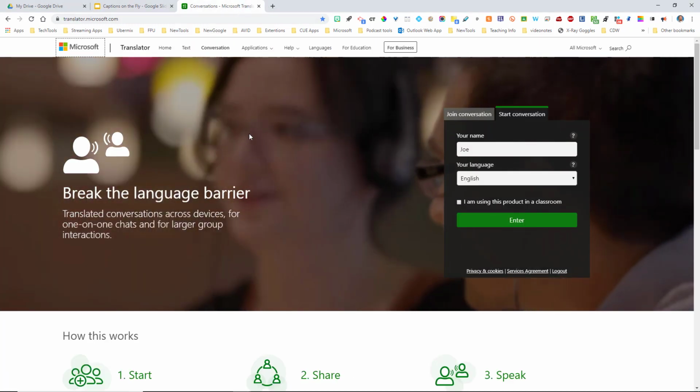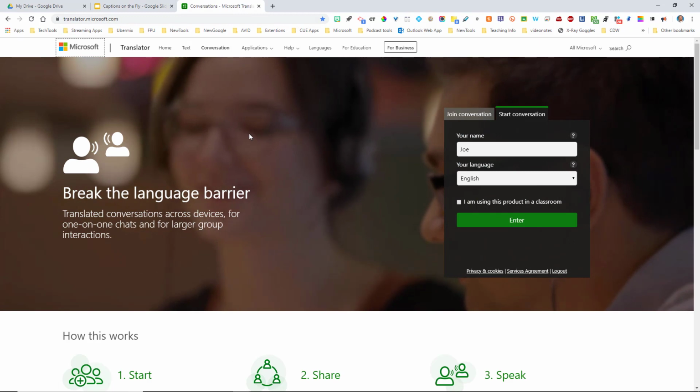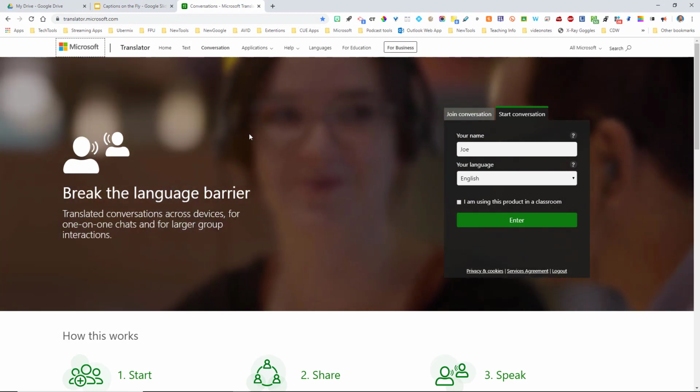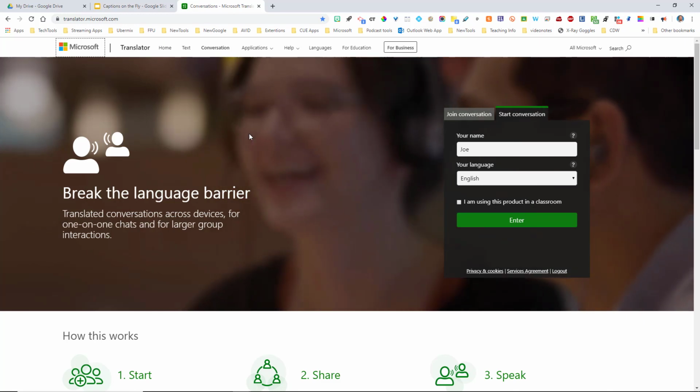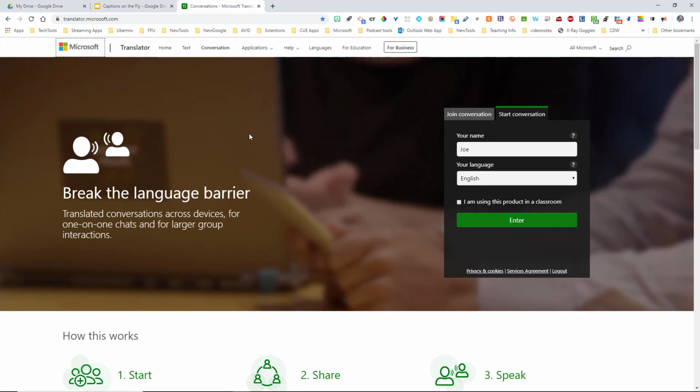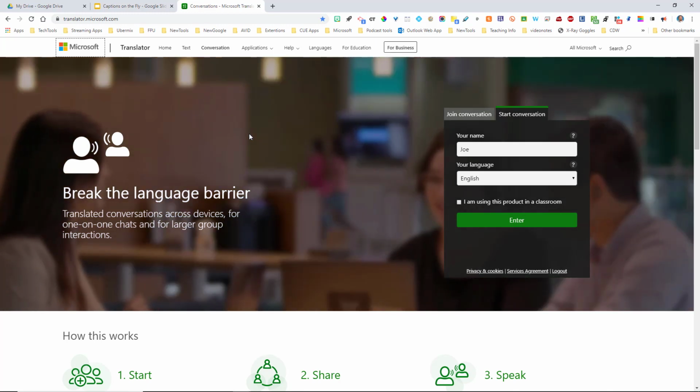I know some of you are like, wait a minute, you always talk about Google tools. I talk about tools that work for students. I don't just talk about Google tools. I talk about tools that have a purpose in the classroom for a need that you want your students to have. And this is a great tool. So I want to showcase for you what this tool is all about.